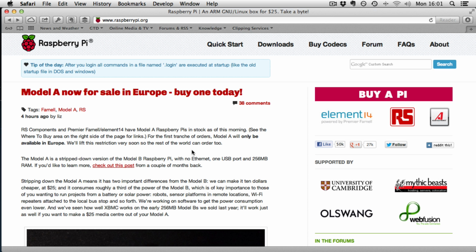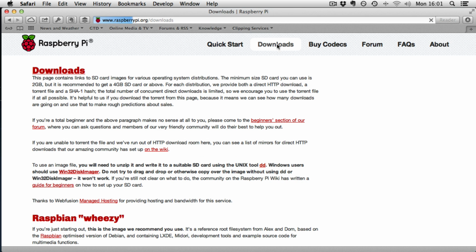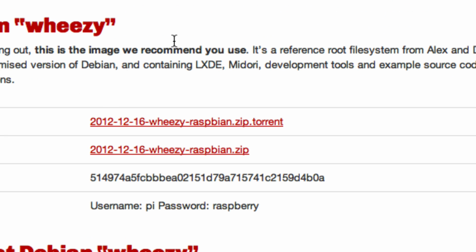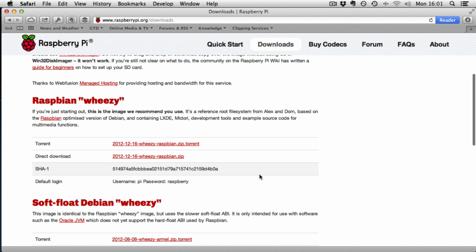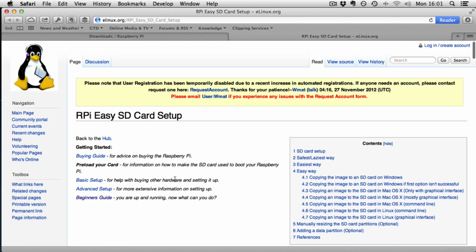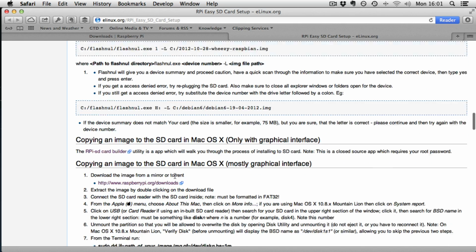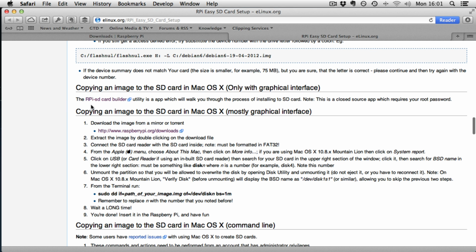To begin with, you'll need a 4GB or higher SD card, and then go to the Raspberry Pi website, click on Downloads, and you want to download the current version of Raspbian Wheezy. There's a download here. Once you've got that on your computer, if you scroll up, there's a guide for beginners on how to set up the SD card, and we'll scroll down past the Windows bit, and you'll get here where you can download the Raspberry Pi SD card builder. So what we'll do is we'll pop off and download that.